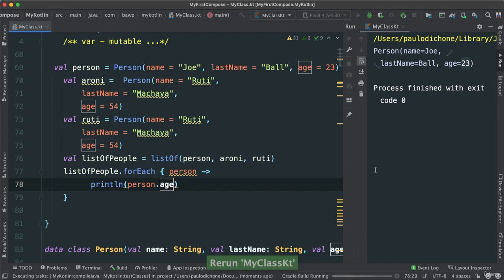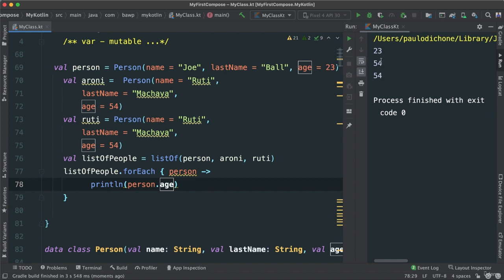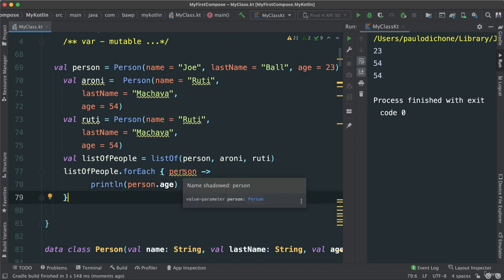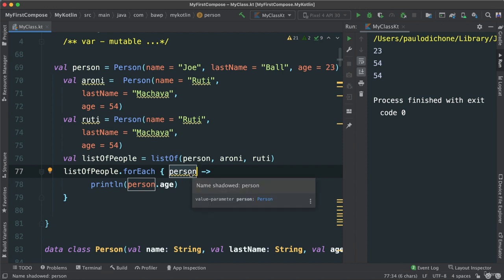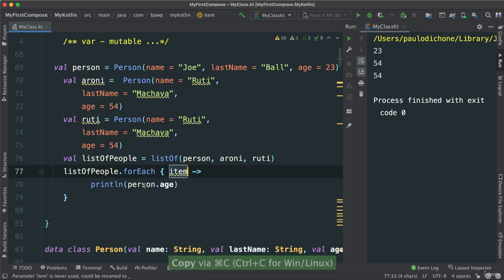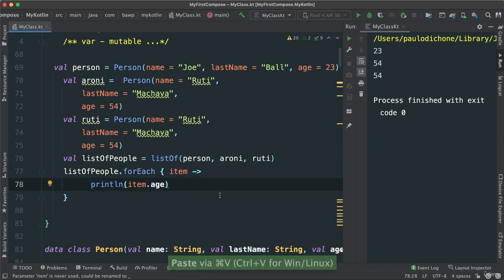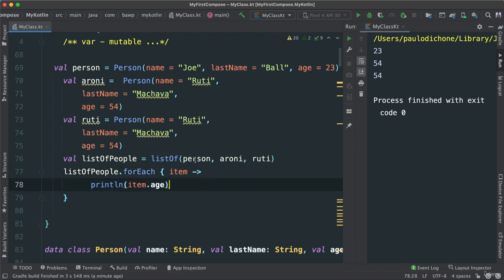So if I run, we can get all of the ages. So 23, 54, 54. Looks like it doesn't like this. Shadow it. Okay, we can just change this to a different name. Let's say item, and then we're gonna change that, of course, like this. The problem we were having is that it was being shadowed by this person that we had created there. So trying to get just unique variables. All right, this is going to work still. We can run this. We can see now we have the same results.